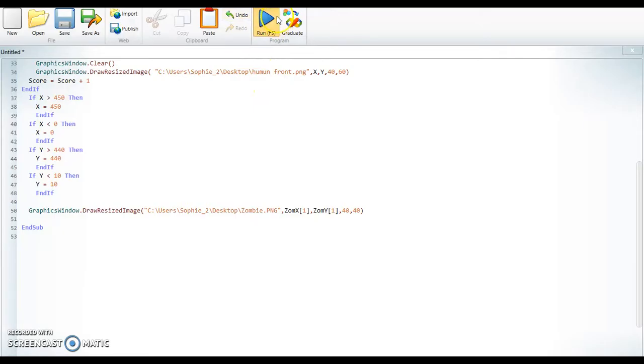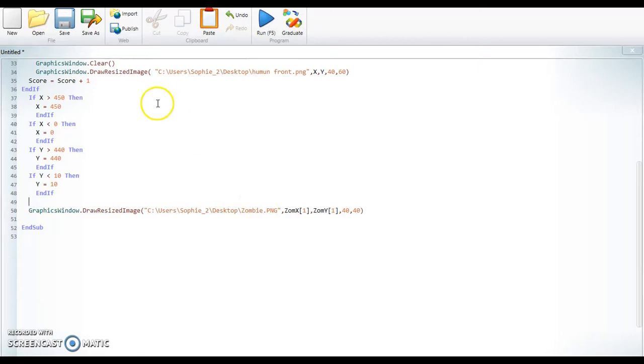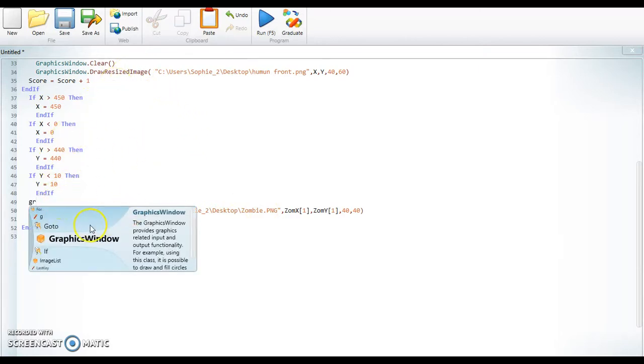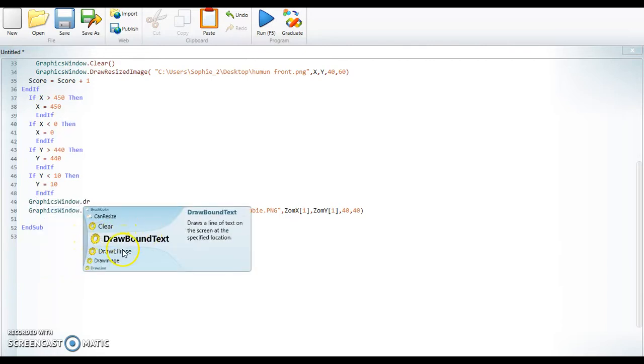Test out if the zombie works. Move our character. Yep, the zombie works, but the zombie's not moving because we haven't programmed it to do that. We've got the edge boundaries and everything. What's the score? All we want to do is just graphics window draw text. Where's draw text? Like this.